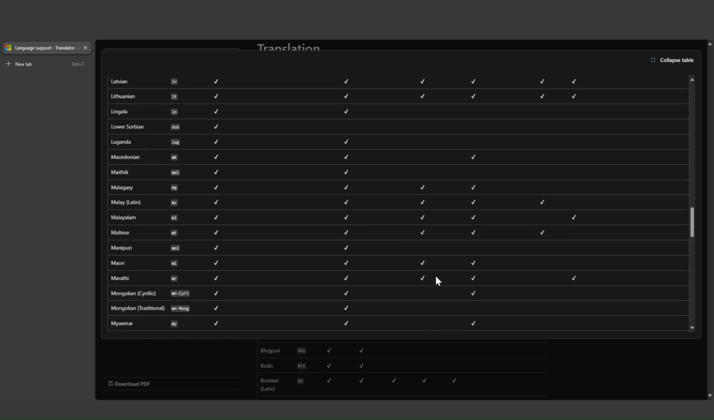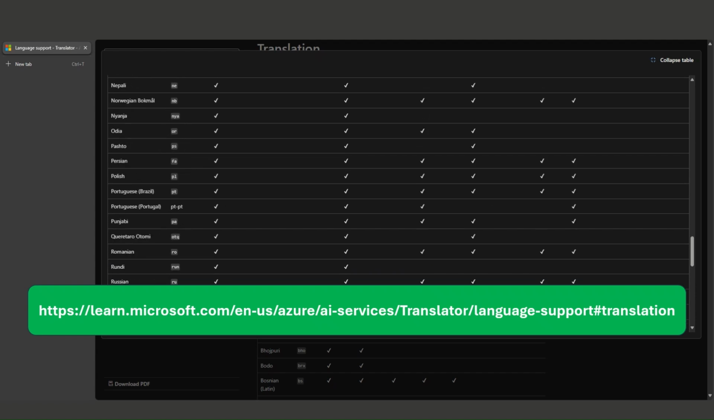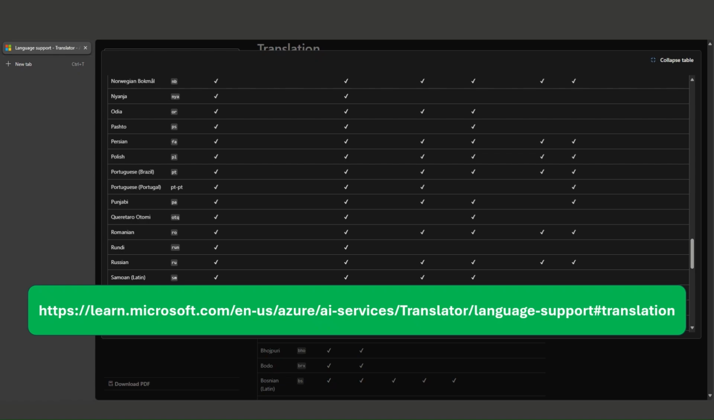So if you go to that link, which is on screen or in the description, then you should be able to see all these different codes that you can translate to and from.